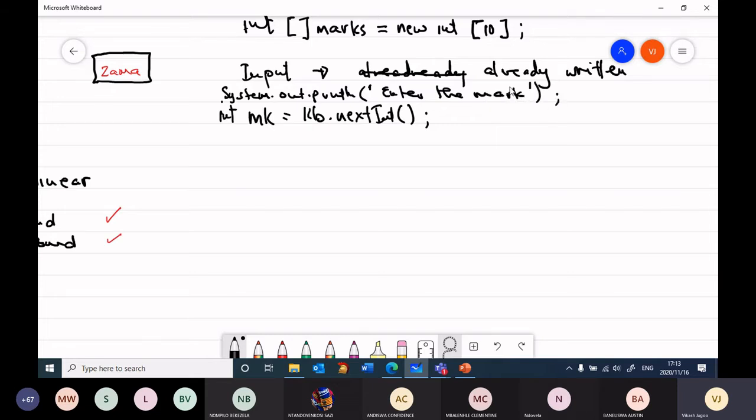Right, so enter the mark, and I've got the mark stored. That's what I'm searching for. This is my search value that I'm going to be looking at. Now let's search the array. I now want to search the array.